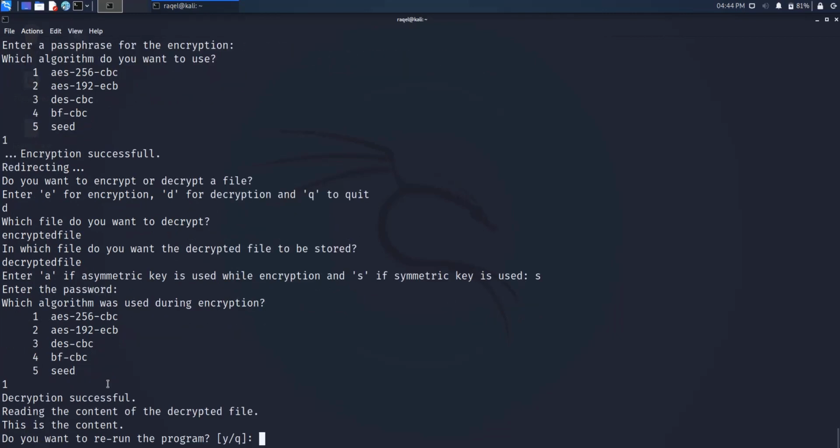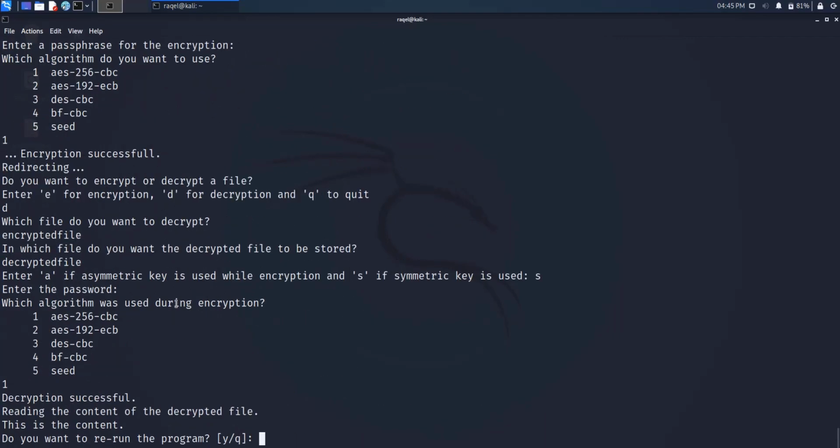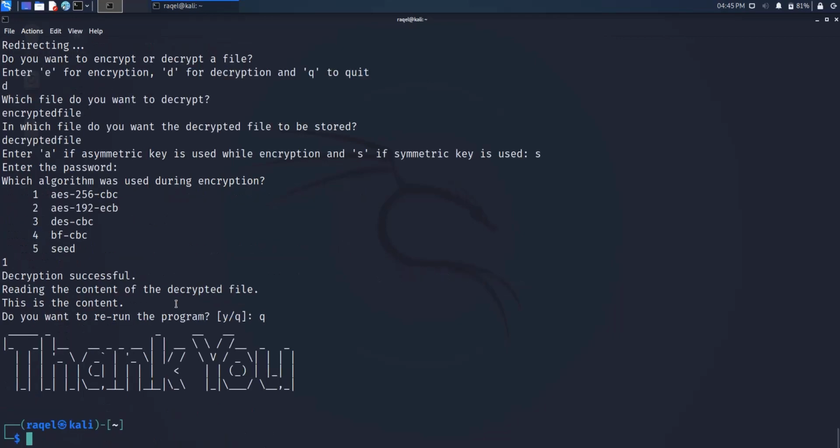The decryption is successful. Reading the content of the decrypted file. This is the content. Yes, this was the content that I entered the very first time in the file named file.txt. So now the decryption is successful. Encryption and decryption were successful. At last it will ask us if we want to rerun the program or not. If we click yes, like previously, it will just rerun the program again. And if we go with the Q, then it will just close the program.